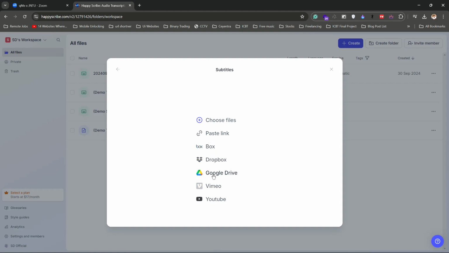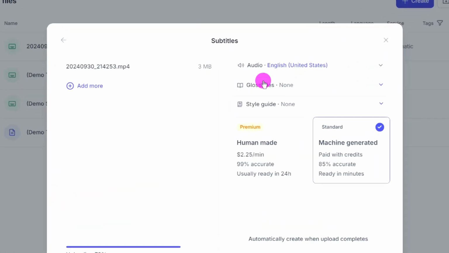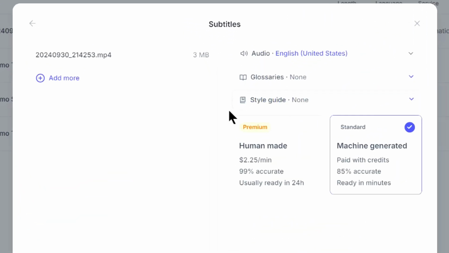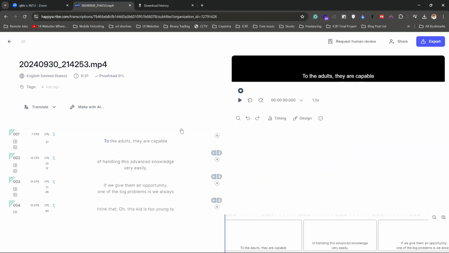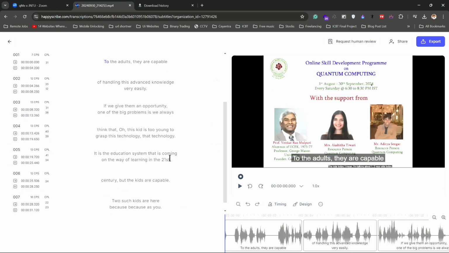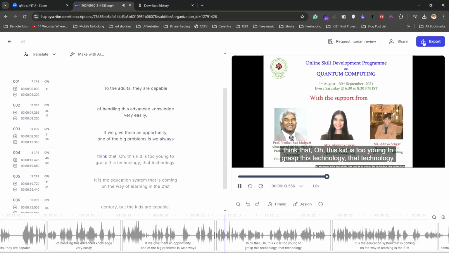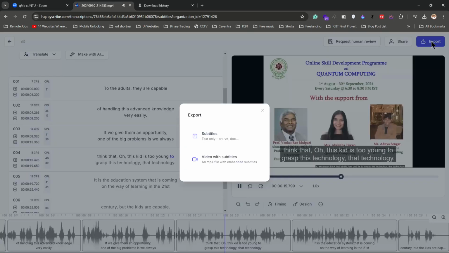You can use cloud services also. You can select the language and other settings here. It automatically grabs the audio content of the video and makes subtitles. You can download subtitles in any format by clicking Export.